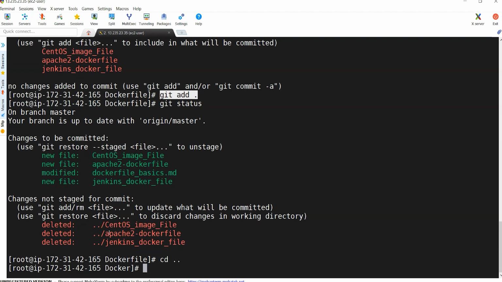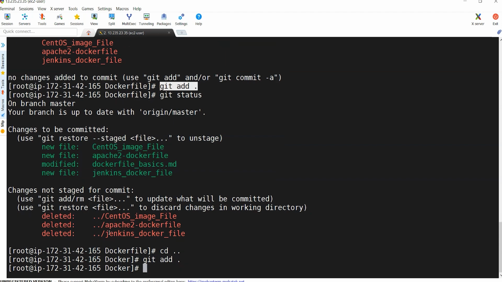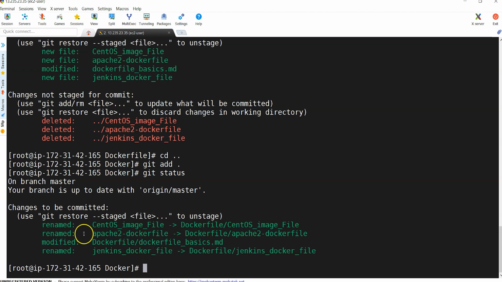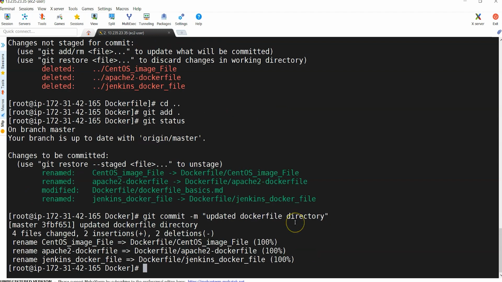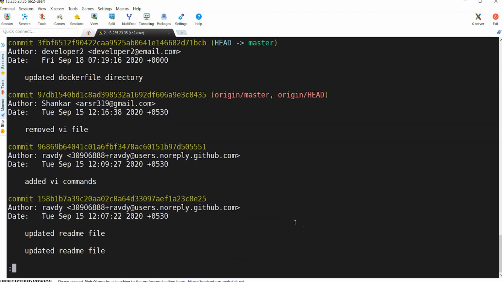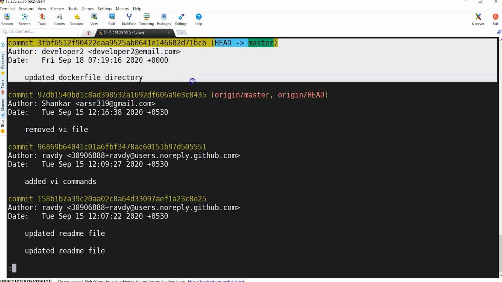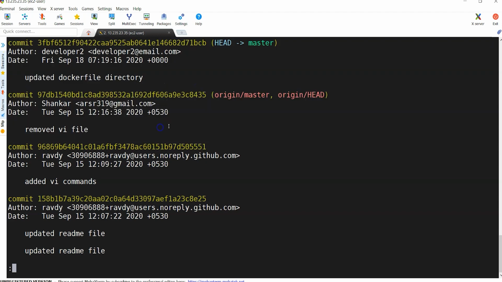So if that is the case, we need to come out. Again, we need to give git add dot. Then you can see git status. Everything is updated. Now it identified that we have just renamed the file, or else copied it into the repository. Now git commit -m "updated Docker file directory". Okay, so we are committing a change onto our local repository. Now if I check git log, you can see the latest commit is this one, whereas your master is still at the previous commit. Now git push origin master.